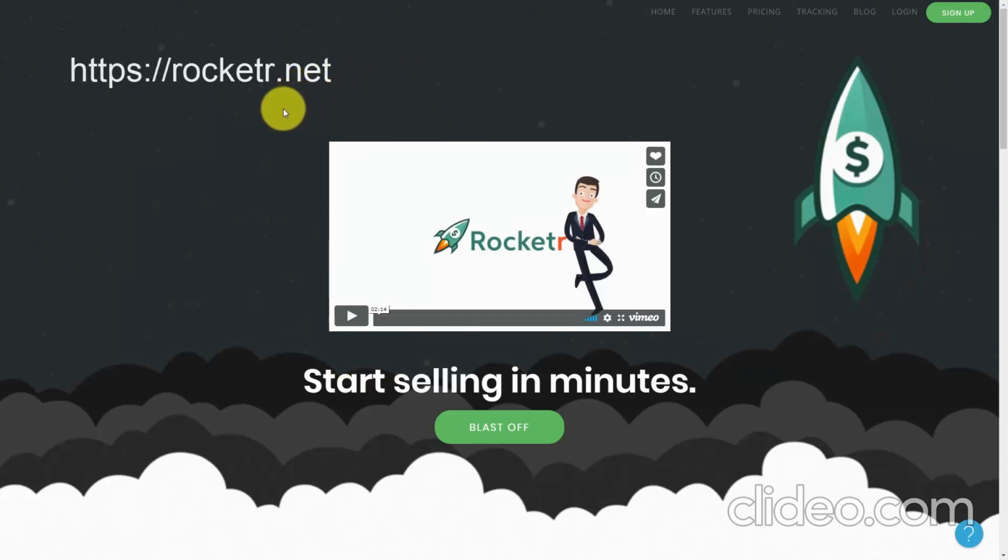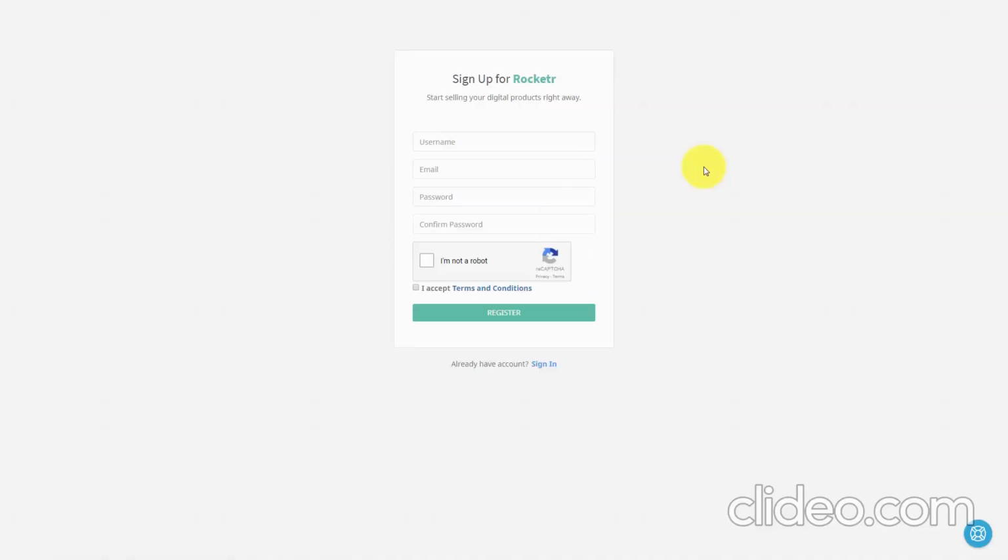And once you get to Rocketer, we're going to go to the right-hand corner and you are going to click Sign Up. You are going to then create a username along with your email address and a password. You're going to click the CAPTCHA and then you're going to accept the terms and conditions.